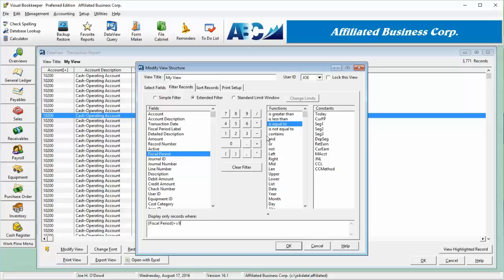And now I double-click the AND function, then the fiscal period field once again, then is less than, and is equal to, then the higher period of my range. Now, the filter will show us all transactions with a fiscal period greater than or equal to 9 and less than or equal to 11, or in other words, fiscal periods 9 through 11.